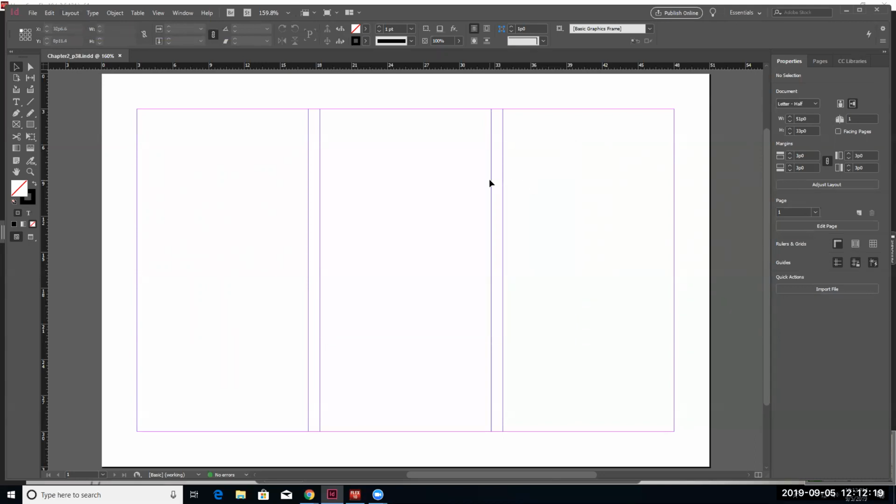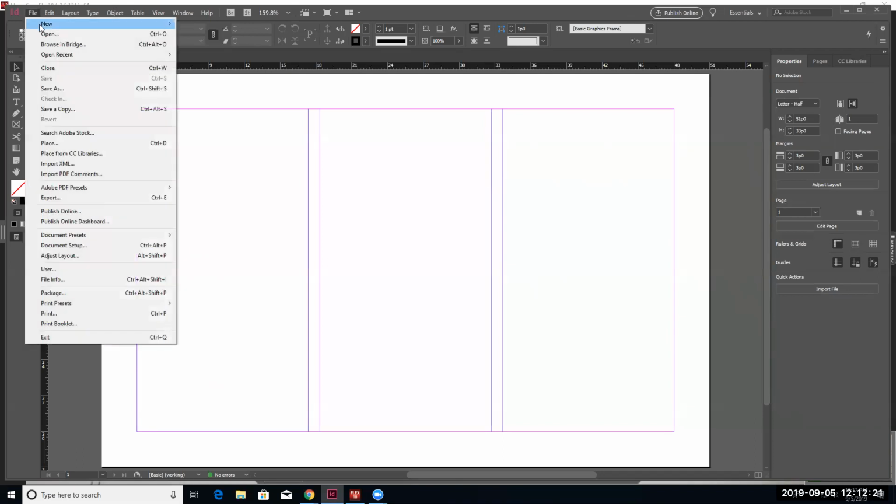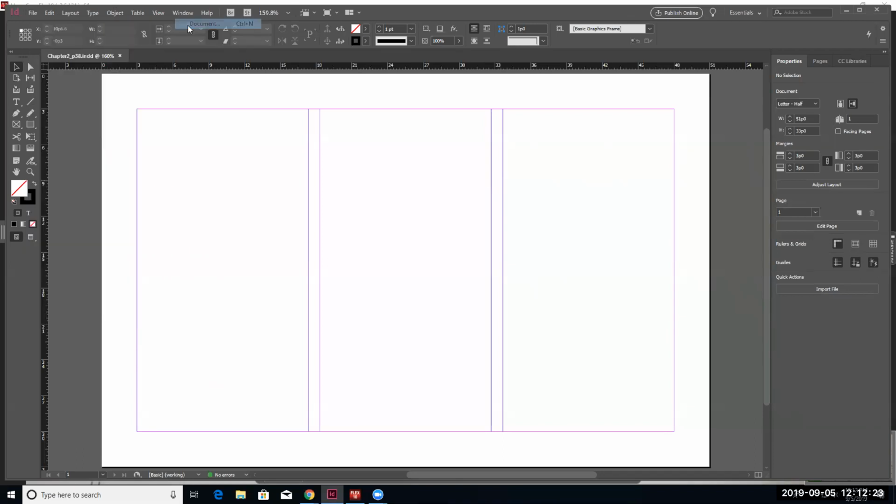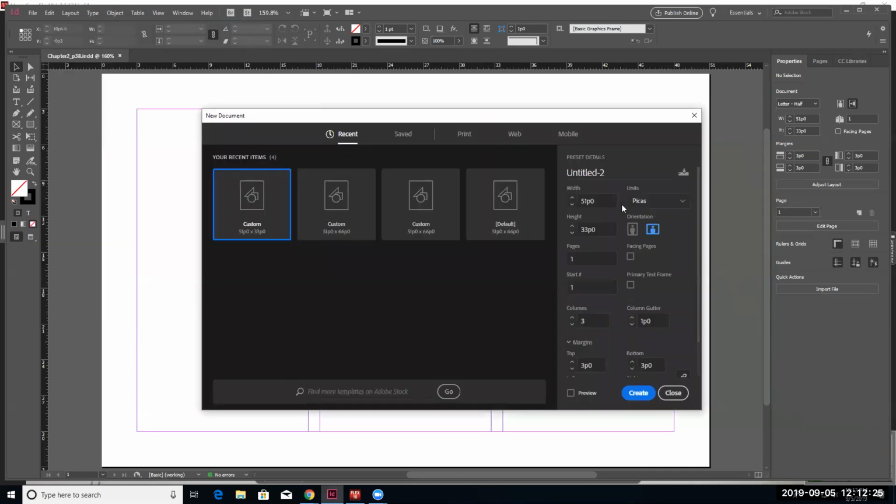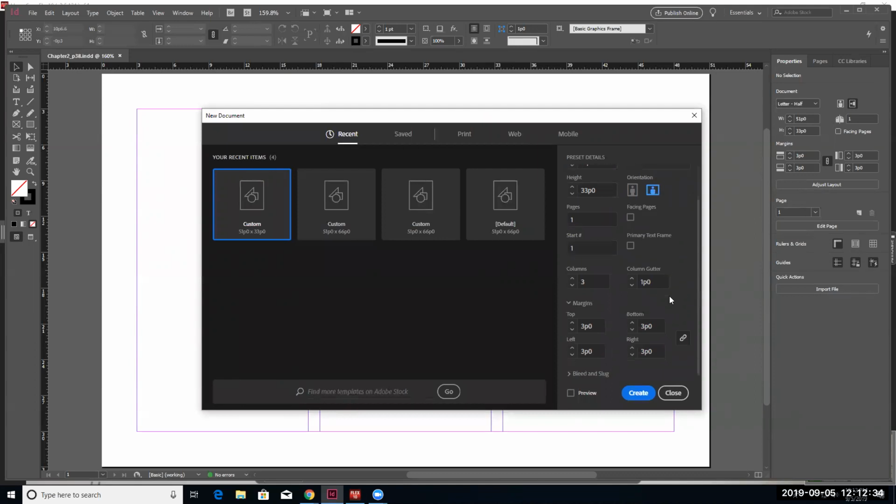If you need to actually go back through the document setup, I can go back to File, New, Document, and it's 51p0 wide by 33p0 high. It automatically adjusts to that wide orientation. 3 columns, my margins are 3p0 all the way around, and then create. It doesn't have a column.